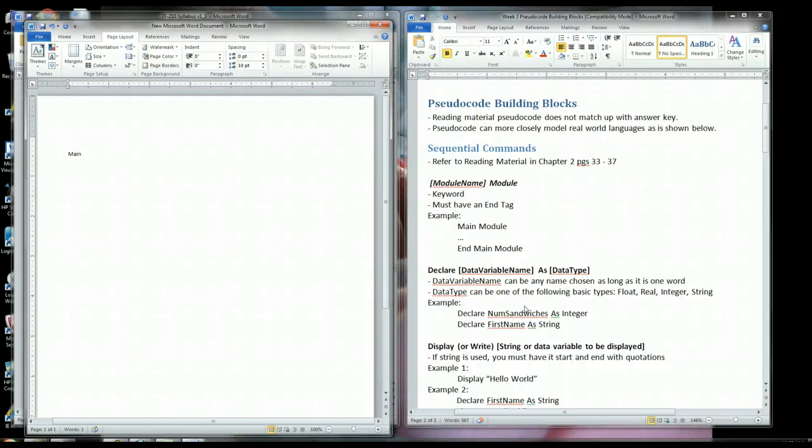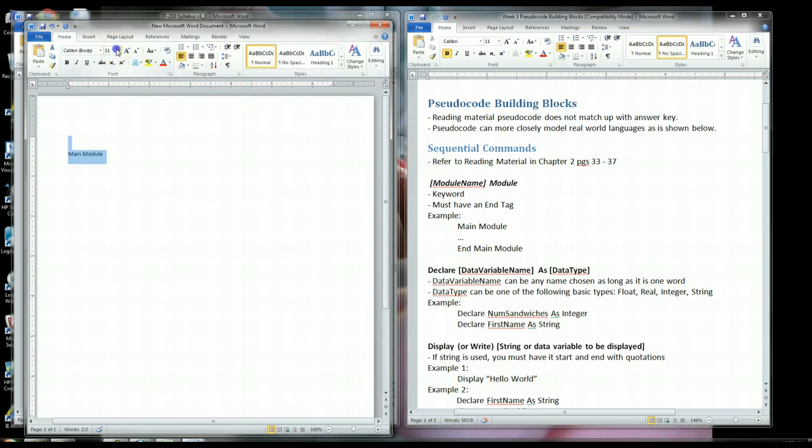Well, first we have to have a main module, right? And let me just increase the font size here a little bit so you guys can kind of see what the heck I'm doing here. Every program has a main module. Okay, so that would be the first thing I would do, is write the main module.